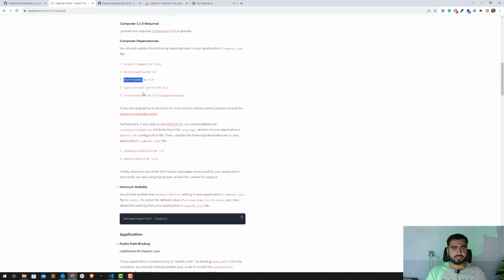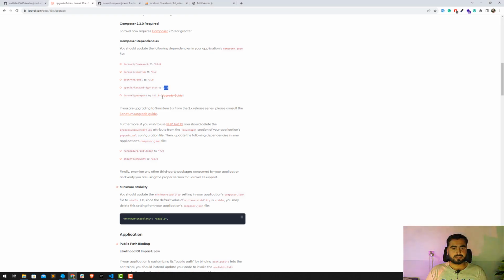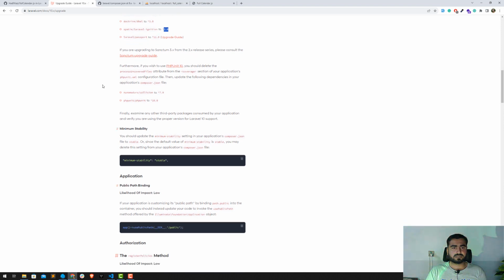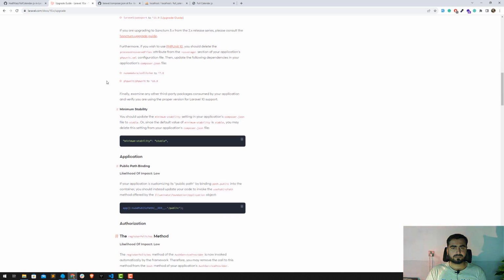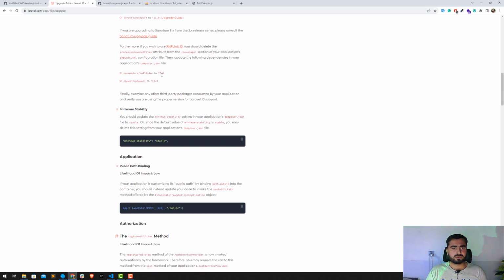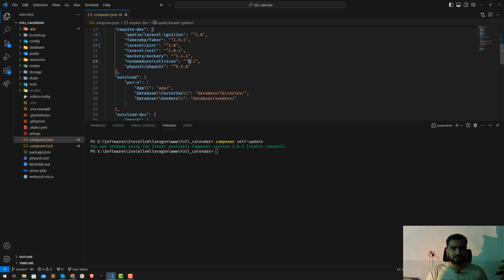Okay, now just go here, Spatie Ignition 2.0, Spatie Ignition 2.0. Okay, and then Laravel Passport, we are not using the Laravel Passport. If you are using Sanctum 3.0, please consult. No, we are not using this. If you are upgrading Sanctum 3.x from 2.x release, but we are not using the Sanctum. Then Collision to 6.1.27. Where is the Collision? Yeah, this one, 7.0.